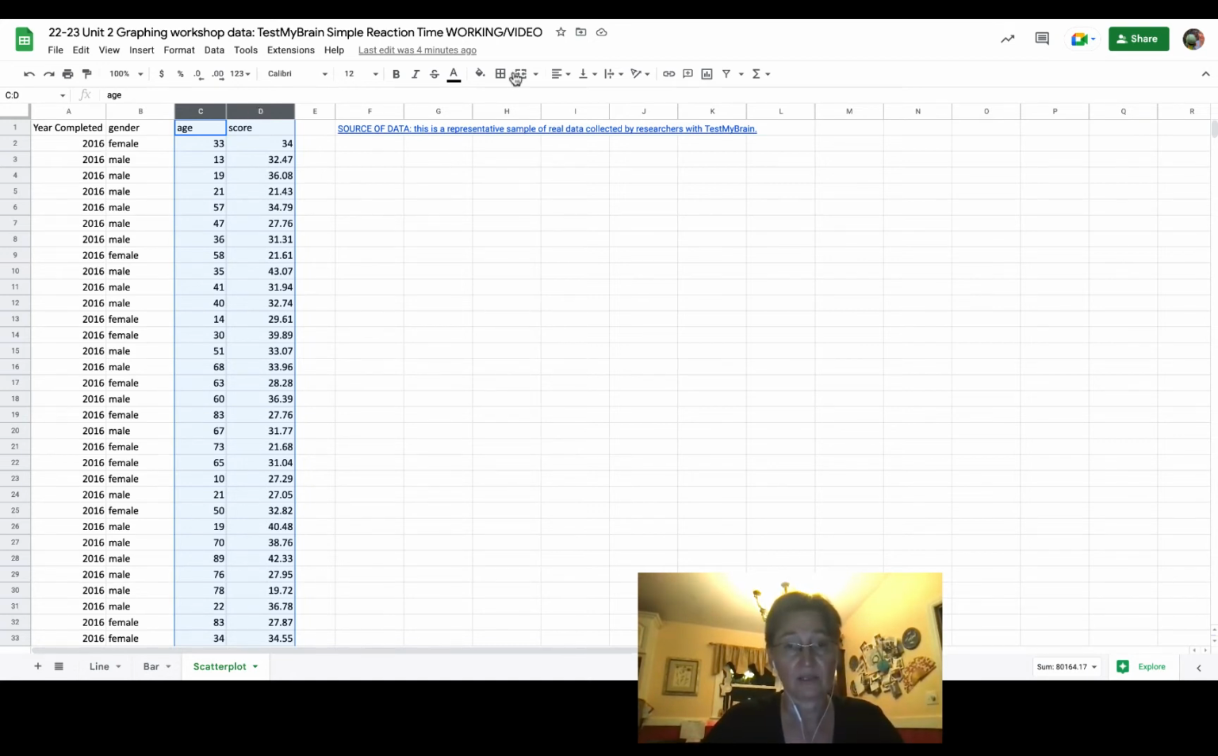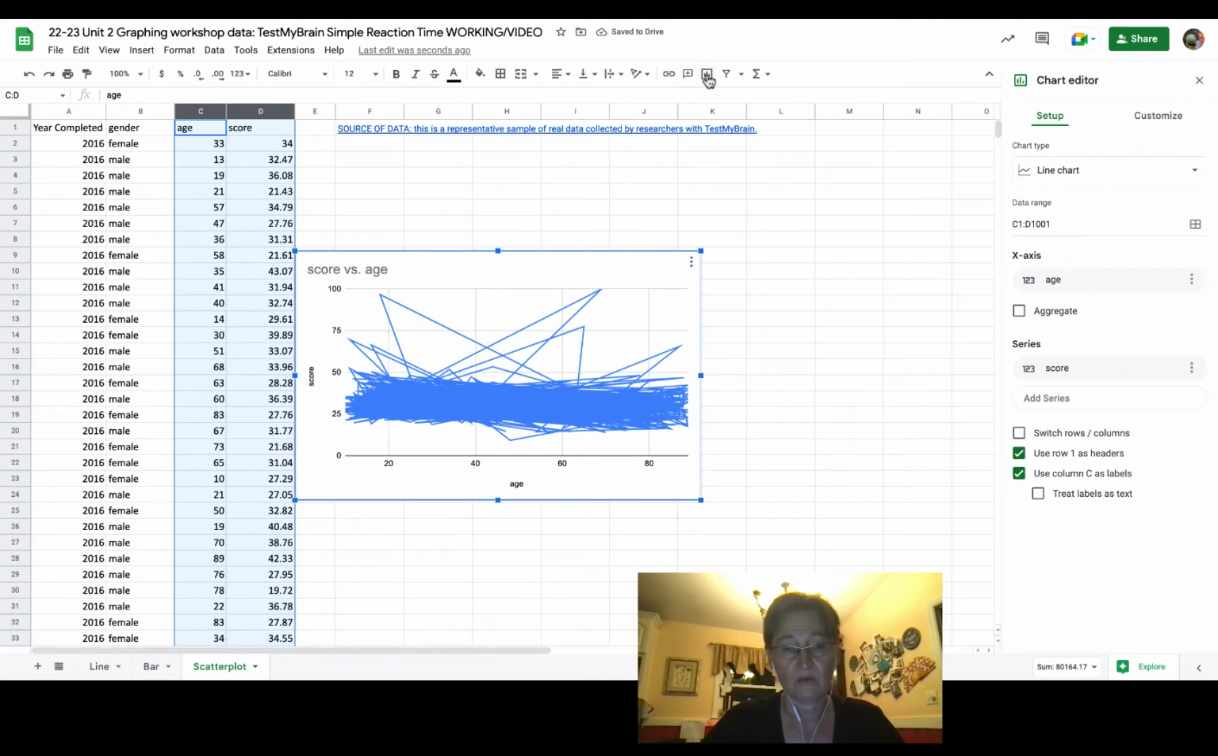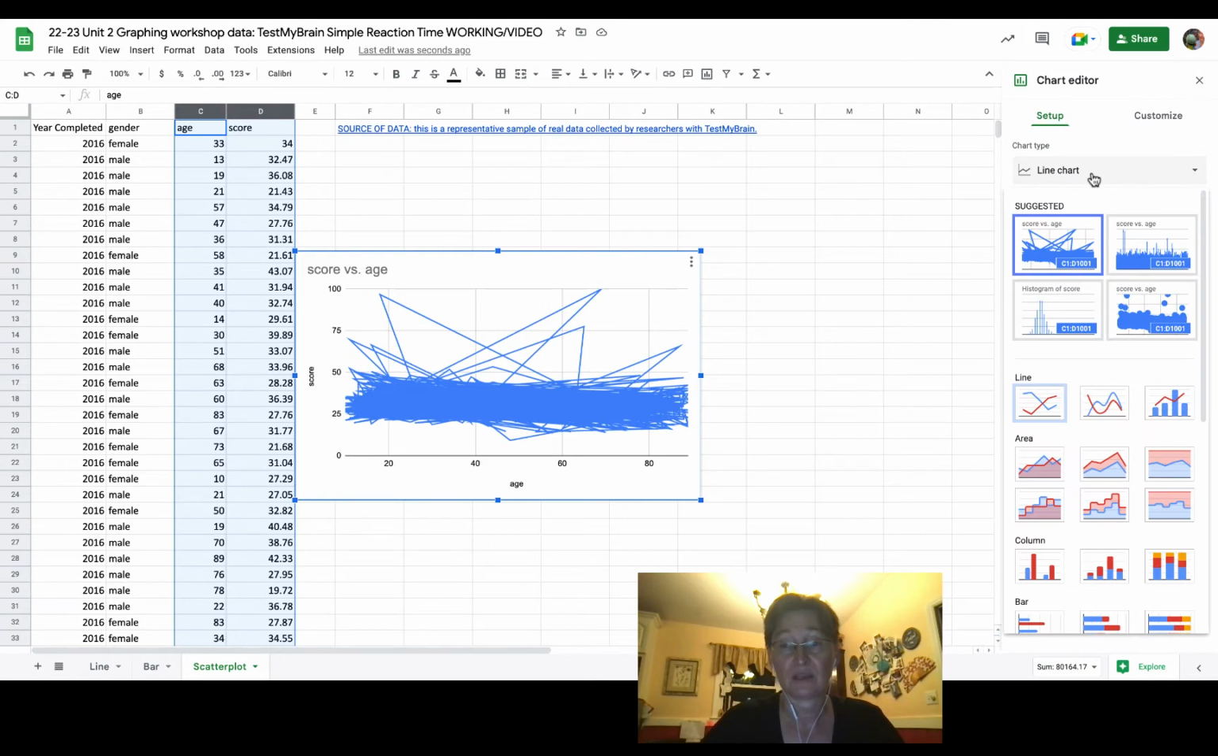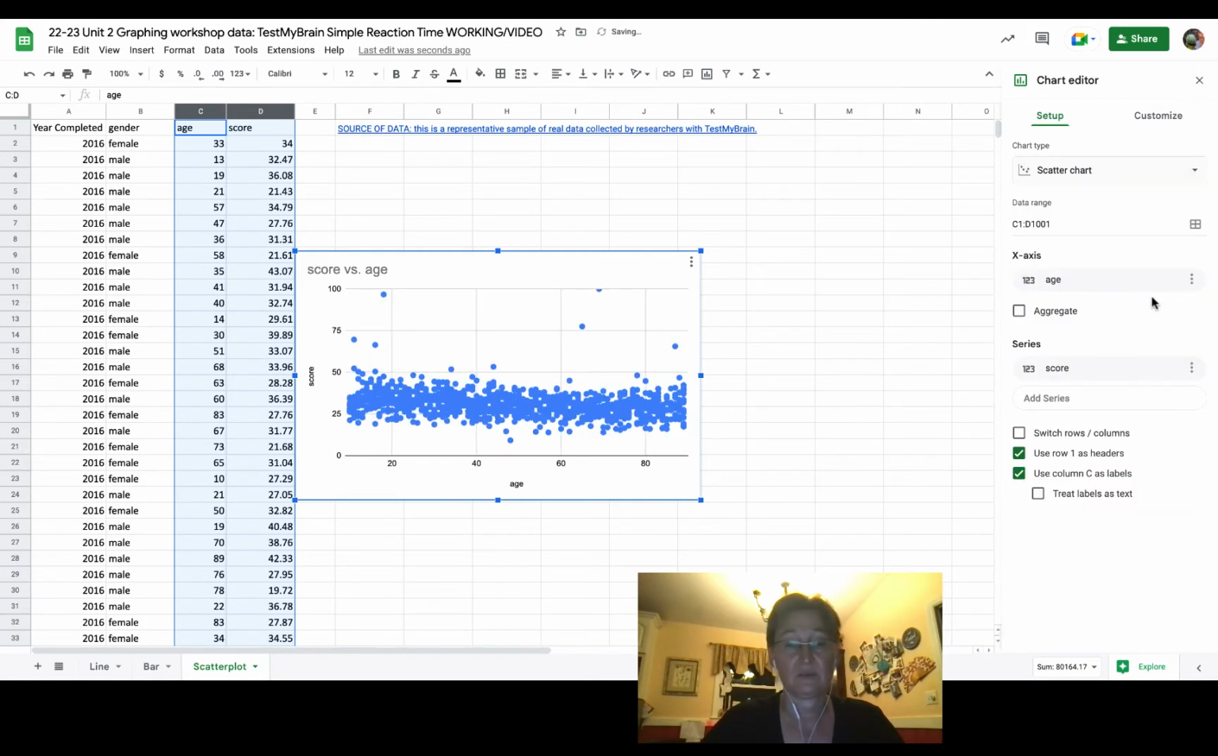So with those two highlighted, we click on Insert Chart, and the computer will think, oh, what kind of graph do you want? Does that look like a scatter plot? No. So here we have to go to Setup, and we have to choose the kind of graph we want. It's not a line graph. There we go. Let's choose scatter plot. All right, and here every single individual's data is represented as a point on the graph.